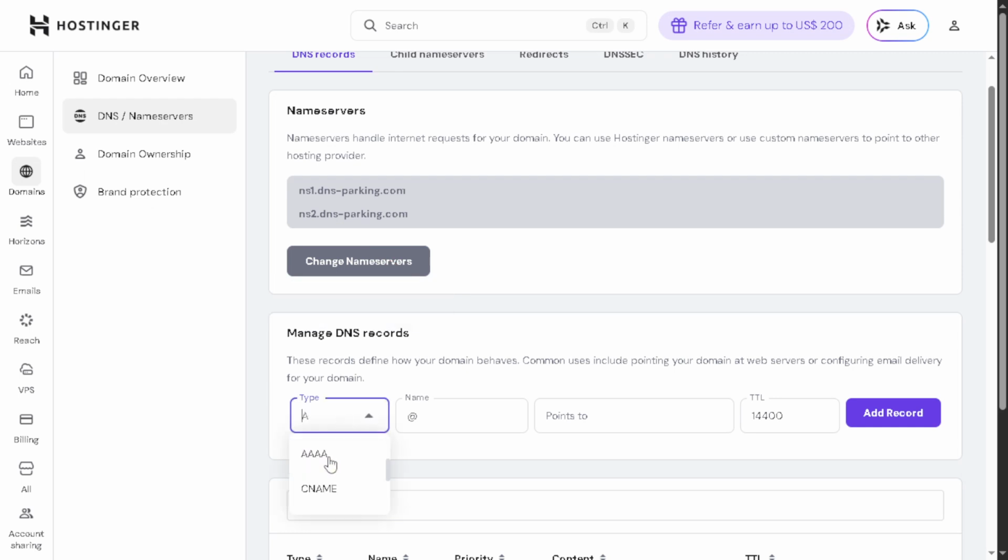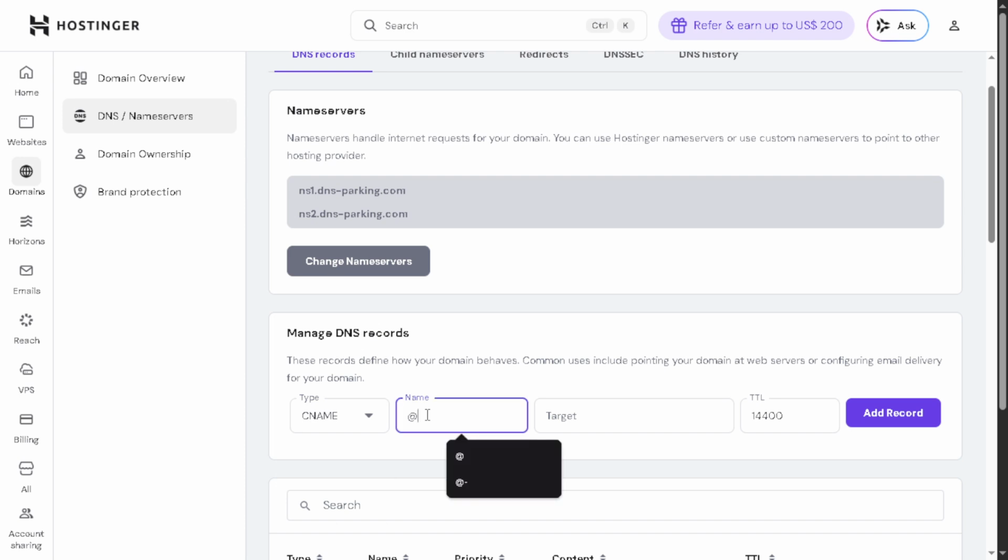For the CNAME record, the name or host field is where you enter the subdomain you want to point elsewhere. Use a short label like www or blog. You do not need to type your full domain name because Hostinger appends it automatically. Keep this field clean and avoid including extra punctuation or spaces.